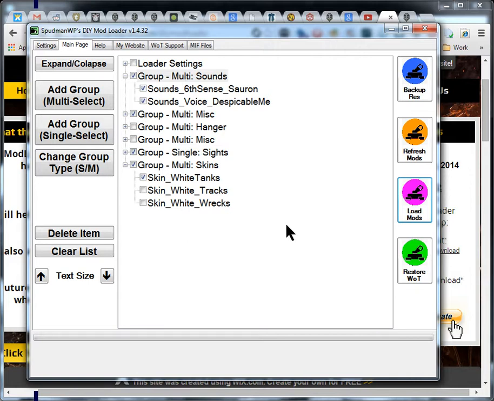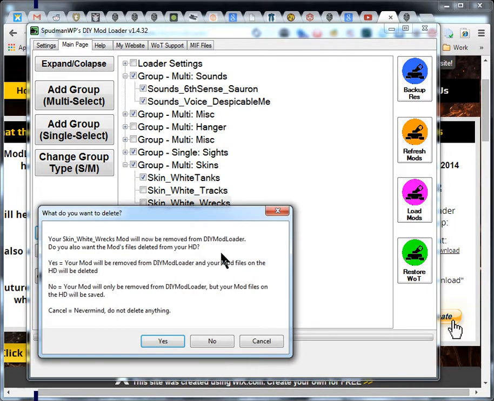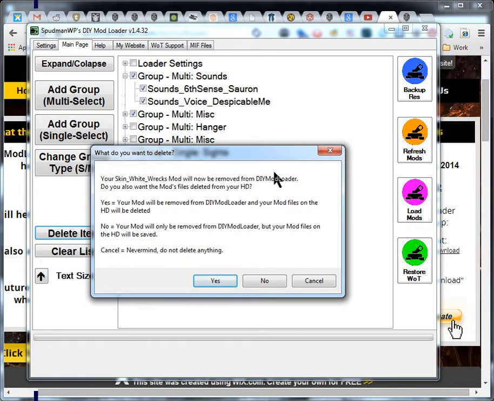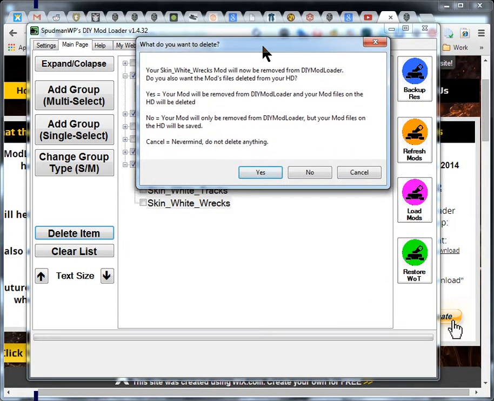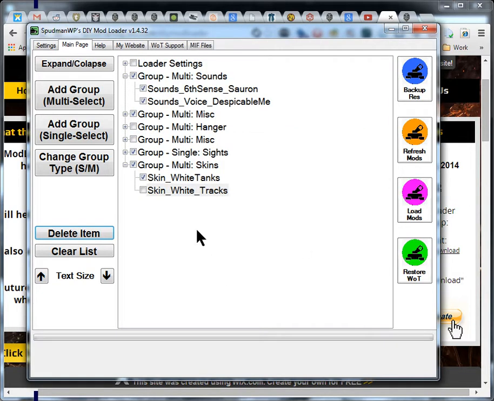And if you want to get rid of something off your list, you just highlight it and delete item. Now, careful here, because it's going to basically ask you, do you want to delete the mod and all the files on your hard drive? If you do, then click yes. If you just want to delete the name off this list, click no. And don't worry, you didn't lose it, because the next time you hit refresh mods, it's going to say, hey, you forgot this. I found this new folder, and there it is. And then you can drag it and pop it everywhere you want. So that's how you get rid of it, and that's how you bring it back.